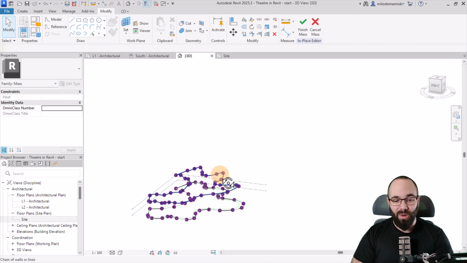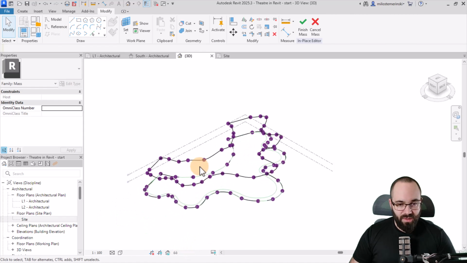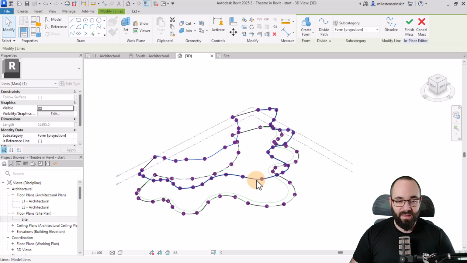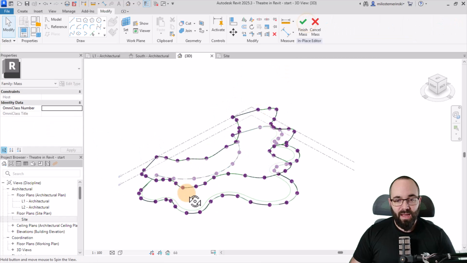We just need to connect all of this. So what I'll do is I'm just going to hover over this line. See how it kind of selects the entire loop? We don't want that, so hover over it, hit the tab key once, so it's only going to highlight that single line. Click to select, then highlight this side, hold the control key, and then select that one, and go to create form. Now we have the form.